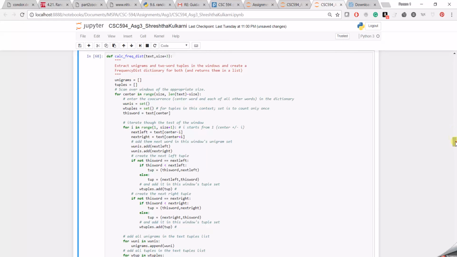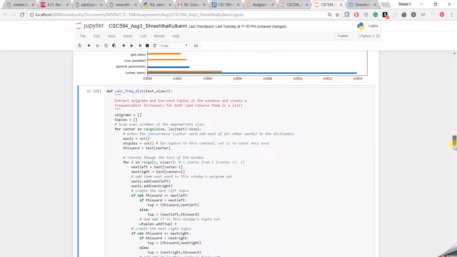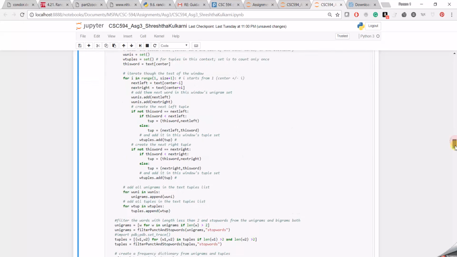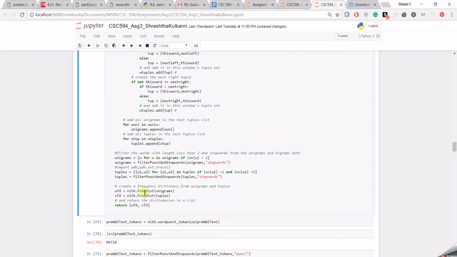Now this function is for the last part of assignment 3, part 1, which is to calculate the pointwise mutual information. So this function is basically the same as provided by the professor. The only part that I have added is, before spitting out the frequency distribution for unigrams and tuples, it removes the words of length less than 2 and punctuation and stop words. So this is the function.